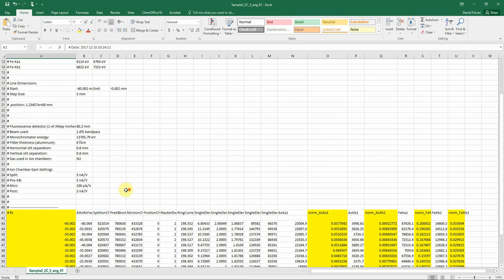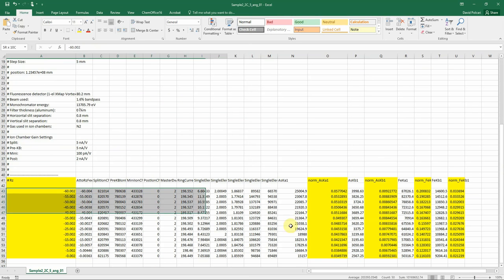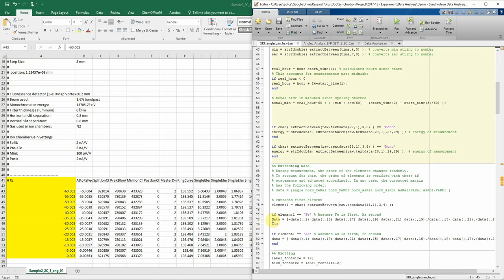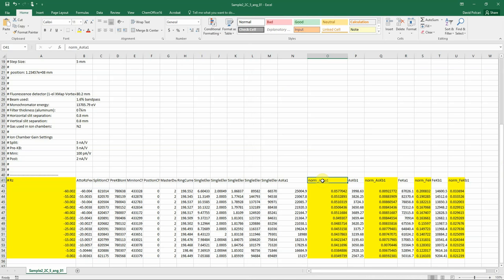Okay? Now, extracting the data. If I go back to this whole block of numbers, what we actually want is, as you can see, column 1, 15, 17, 19, and 21. Okay, so basically the data that we actually want is column 1, 15, 17, 19, and 21.